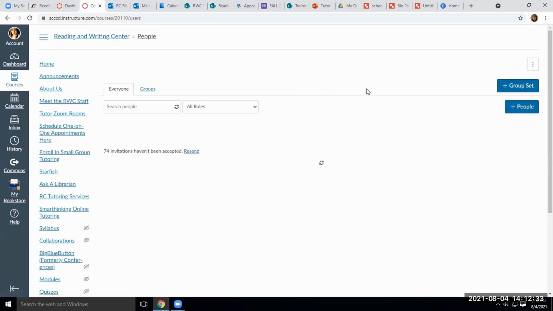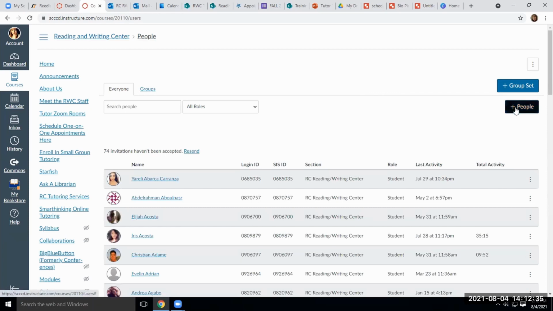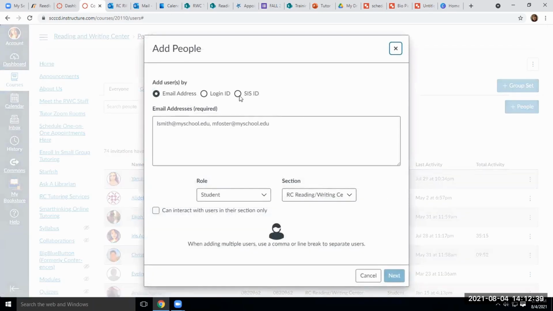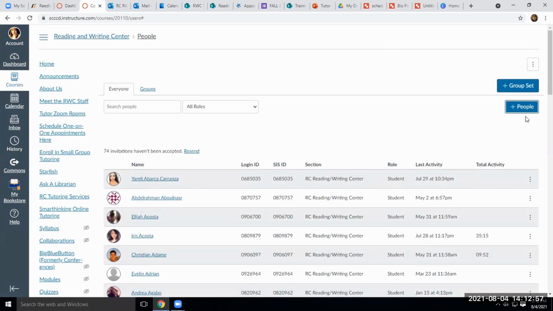And because you are listed as a teacher in this course, you can add people directly by clicking add people, SIS ID number, and then just entering their 7-digit ID number. You'll select next, and then it'll send them an invitation that they need to accept to be enrolled. So you can do it either way, make them do it themselves, or you can add them directly through our people tab.